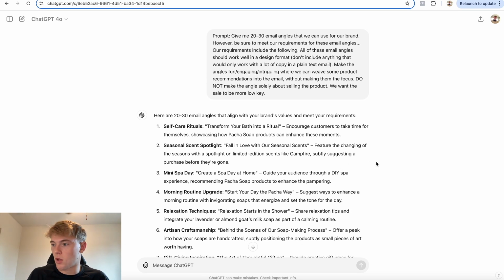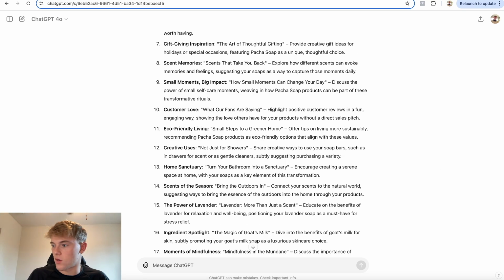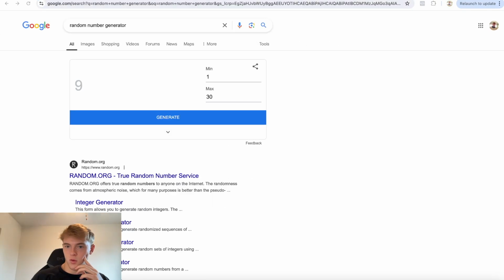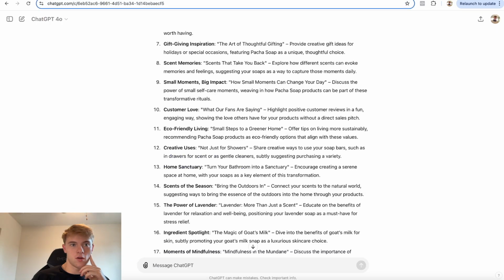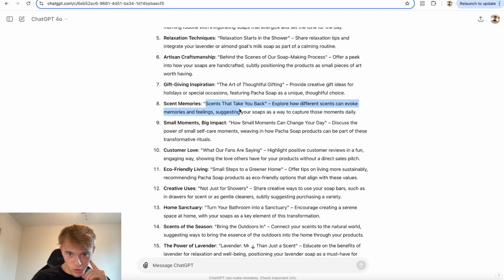Now let's pull up a random number generator to figure out which one of these we're going to use for our example. All right, so we got the number generator pulled up. I'm going to generate it. Let's see what we get. Okay, 8. We got 8. So let's go back here. And number 8: Scents that take you back. Explore how different scents can evoke memories and feelings, suggesting your soaps as a way to capture those moments daily. All right, let's go with it.